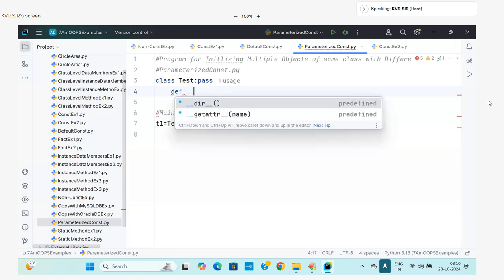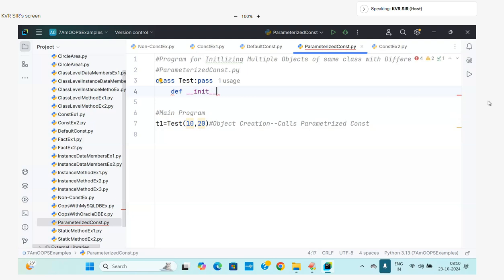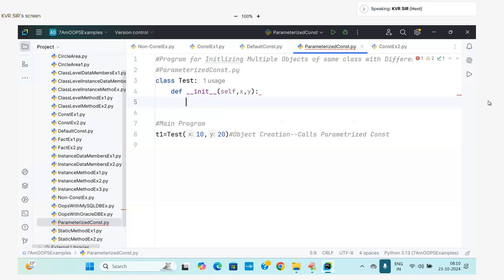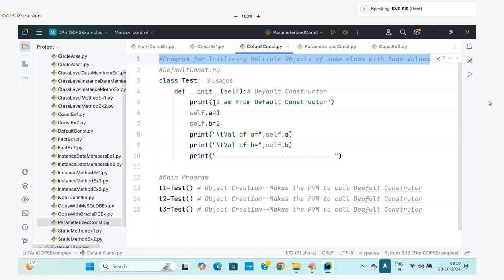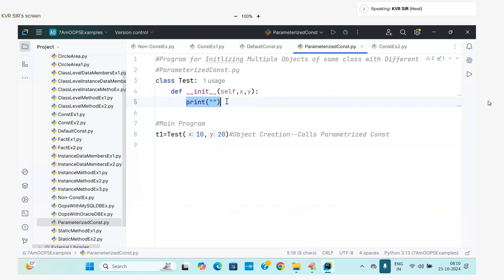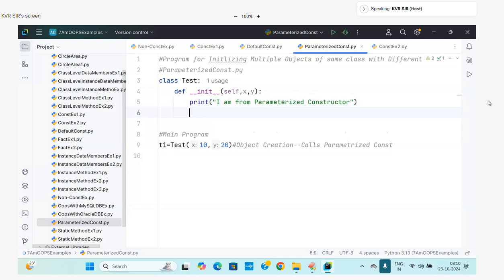Spell out, students. __init__, what will you write? self, x, y. You can take x, y. So you can define: I am from, earlier it is available, I will get it. I am from which constructor? Parameterized constructor. Here I am writing "I am from parameterized constructor".